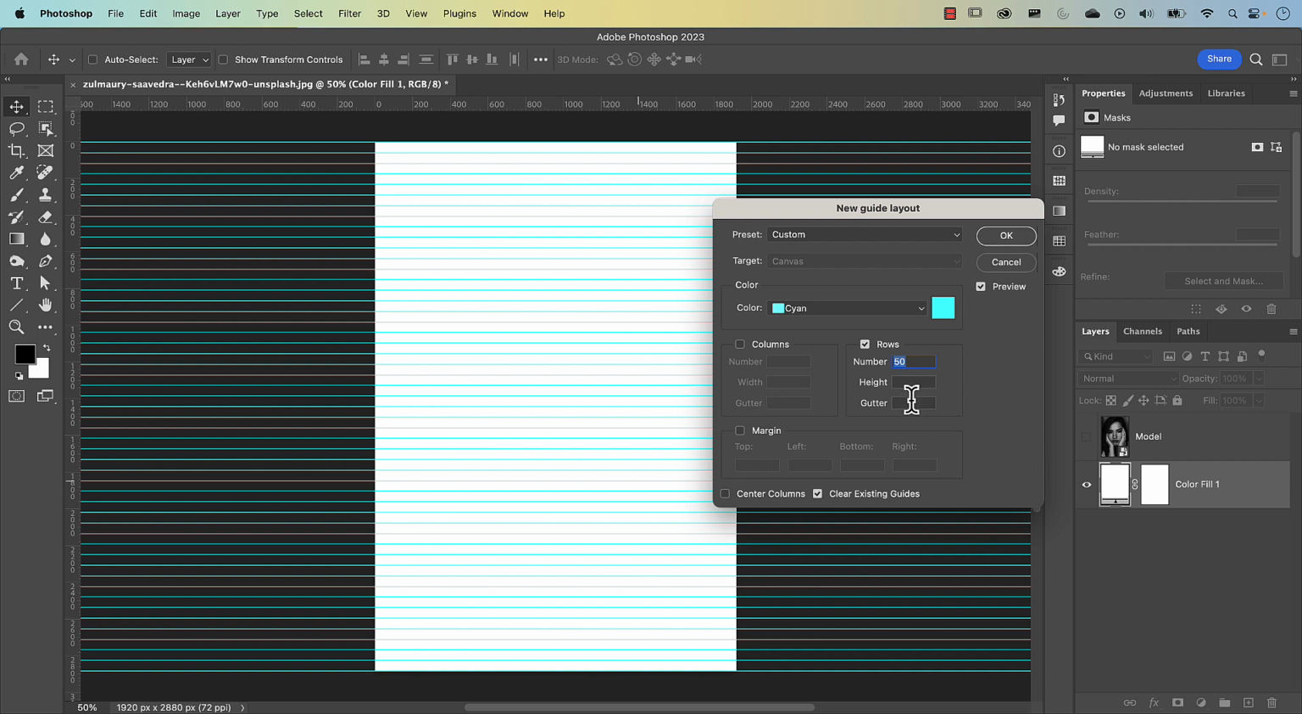Now I've got clear existing guides here just in case that you've got existing guides that you want to remove, otherwise it will create these rows on top of it. So just to be sure, just make sure that you click on clear existing guides and then press OK.